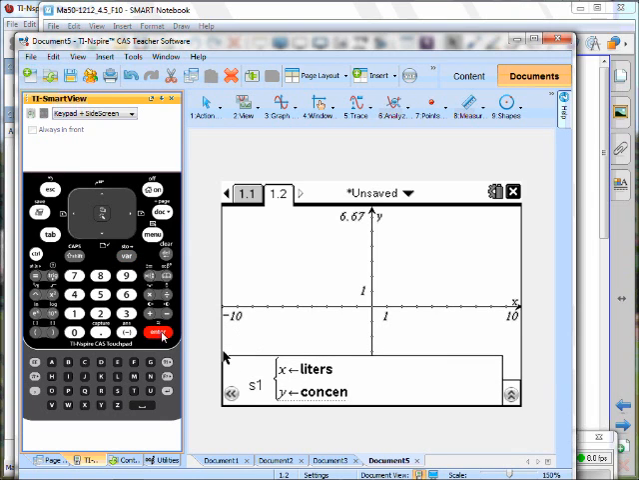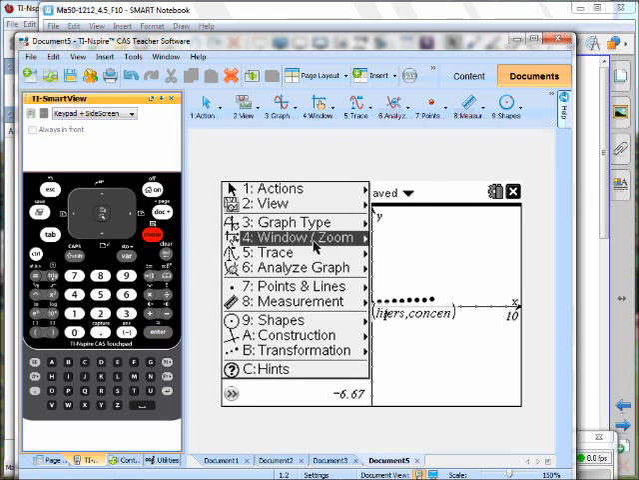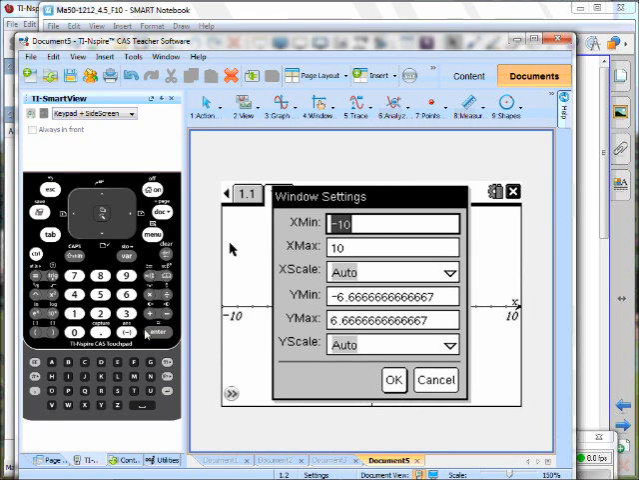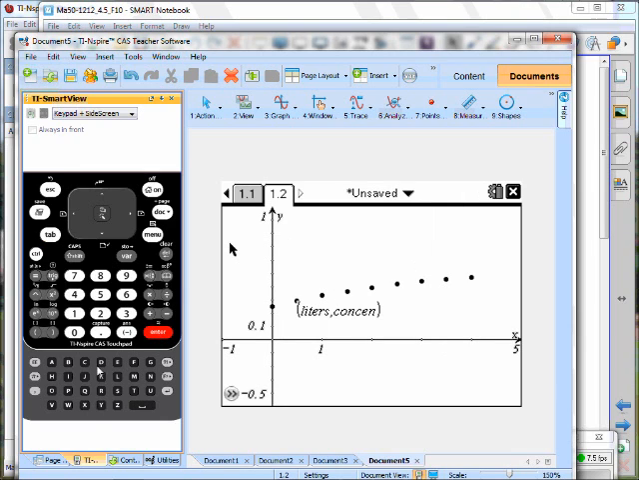When I press enter, we see that. Now, that's not a really good window. What we need to do is go from about -1 to maybe 5, and from maybe -1/2 up to 1. So I will change the window accordingly. Okay, so there's my scatter plot.